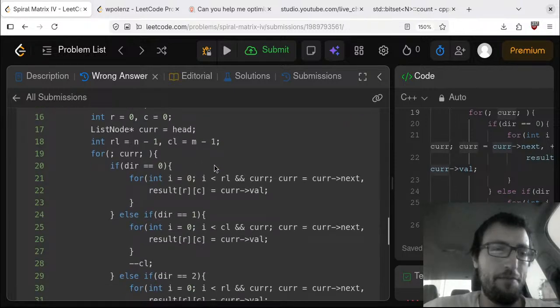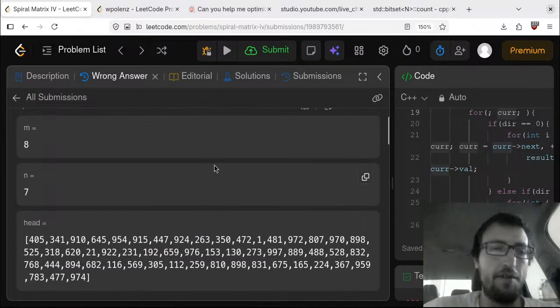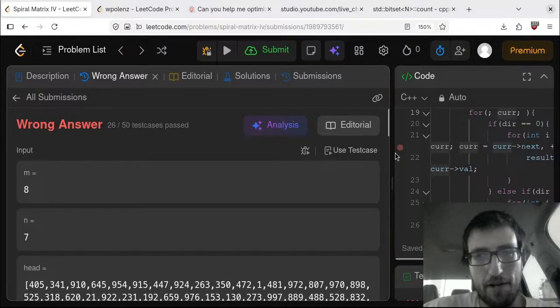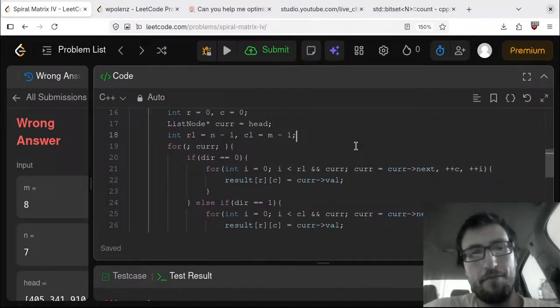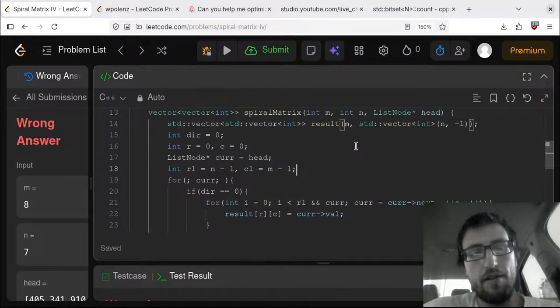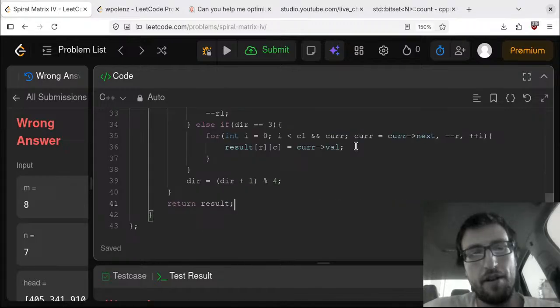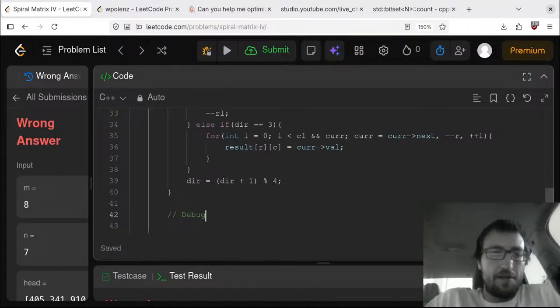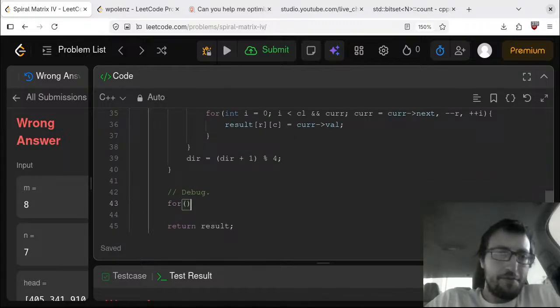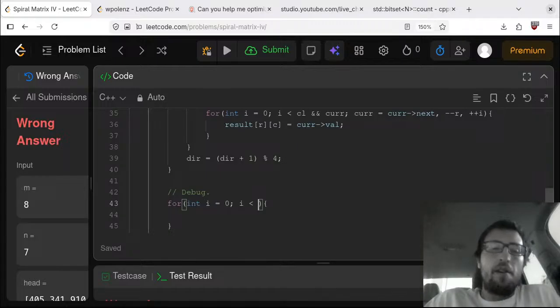All right, so I have an error here. I don't know what the error is, though. I could print what I'm expecting. Let's print the results. That's an easy way to see what's going on here. Let's do row, or let's do I and J. What do you say? M and N? Yeah, M, N.